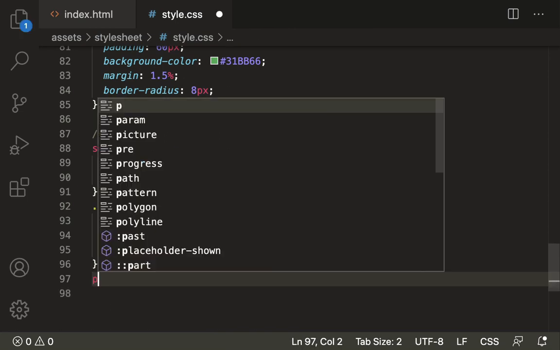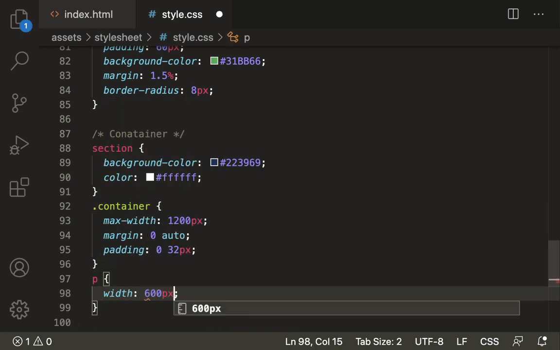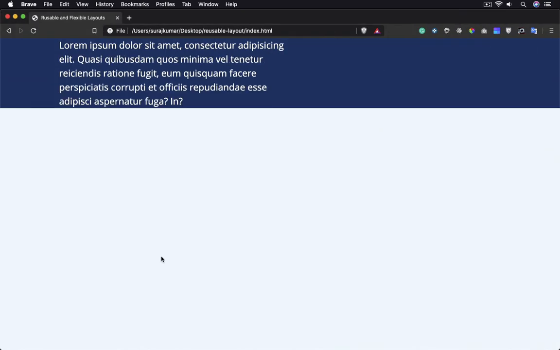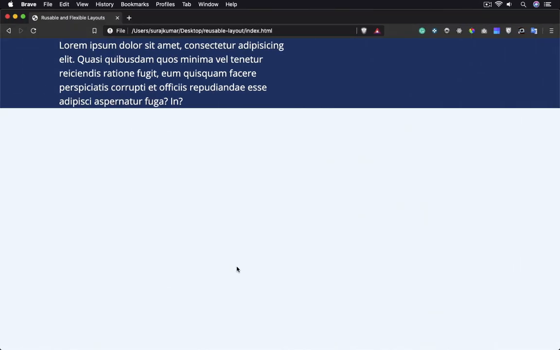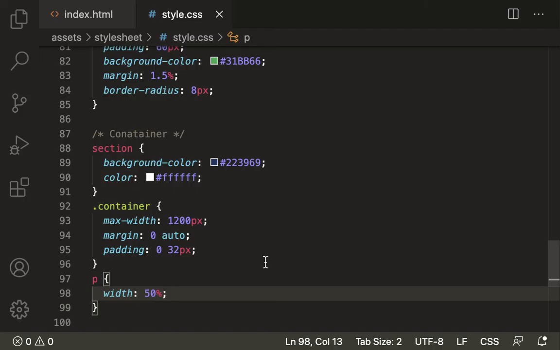So now let's apply to the paragraph, say, width 600 px. Now save it and check out the result here. Now the paragraph is taking 600 pixel width, that is half of the container. So instead of applying in pixels, we will now use percentage. We will calculate how much width we want to apply, then we can apply that in percentage. And we know that percentage always works in relation to its parent element. So for example, if we say here 50%, the paragraph will always take 50% width, and whether the container reduces or increases, it will always take 50% of the container size.